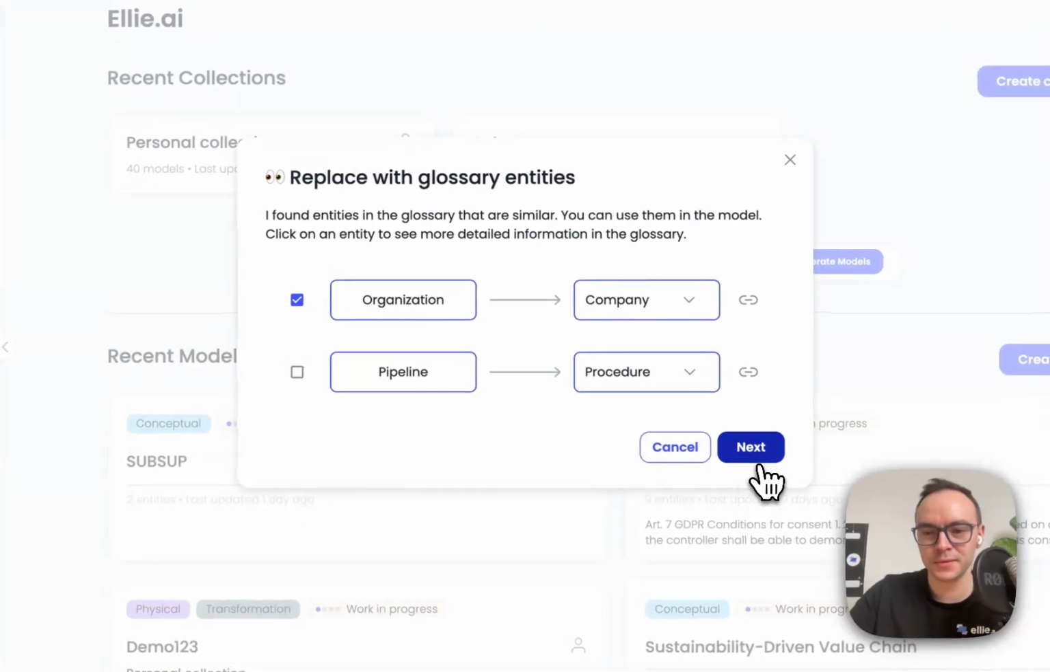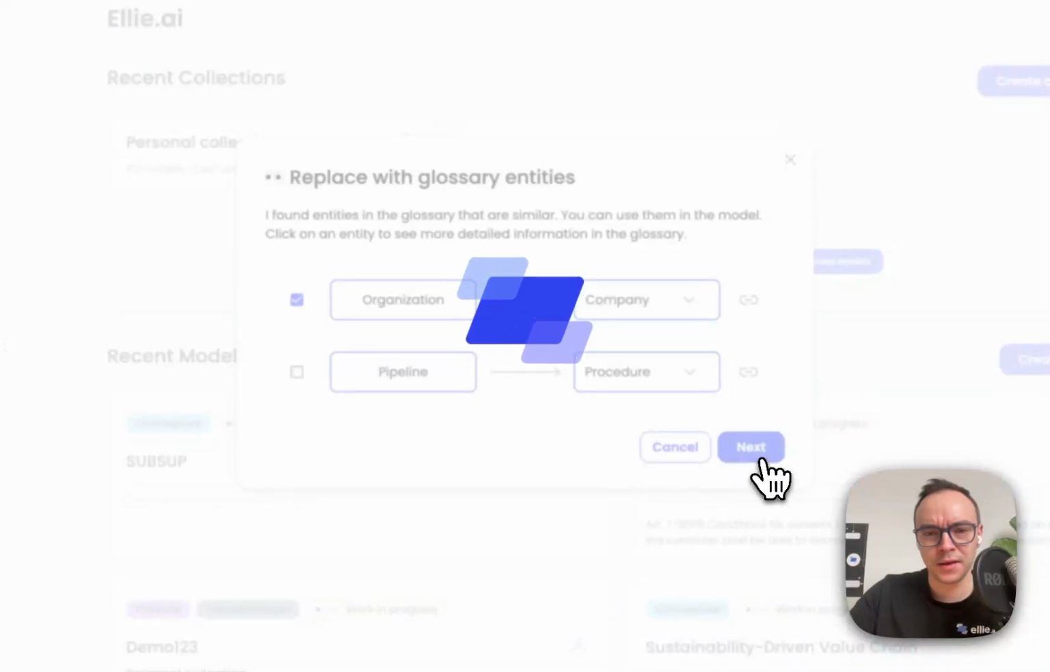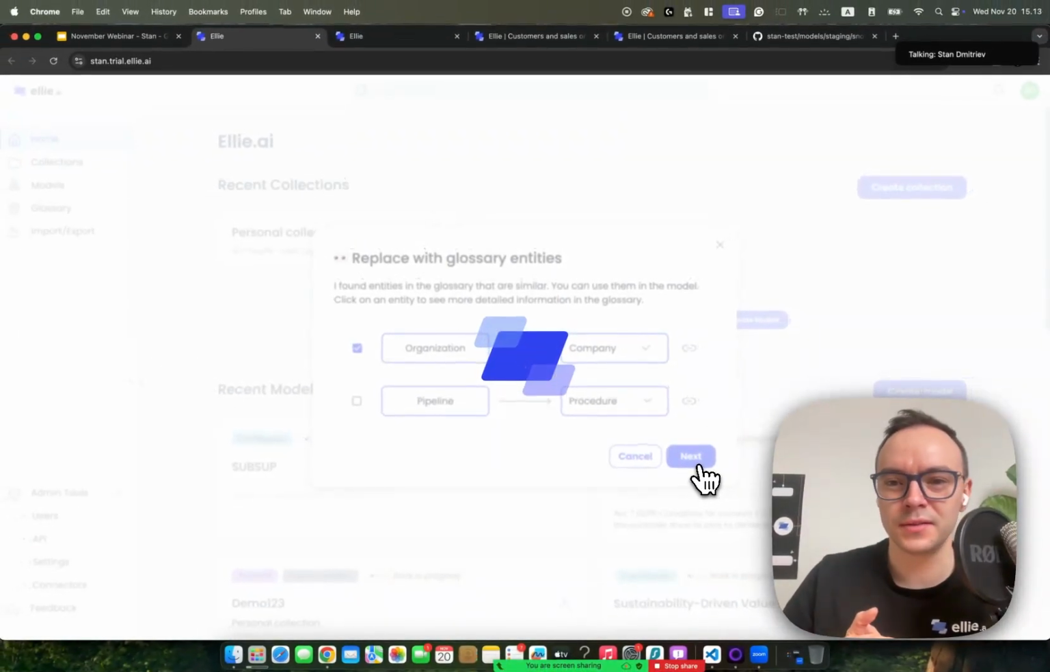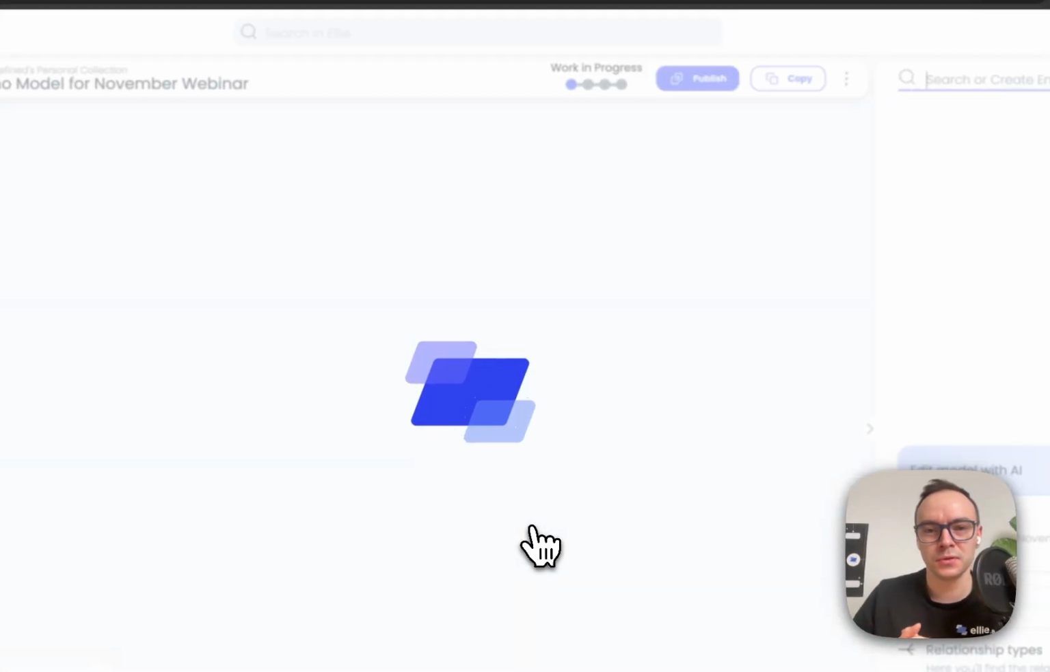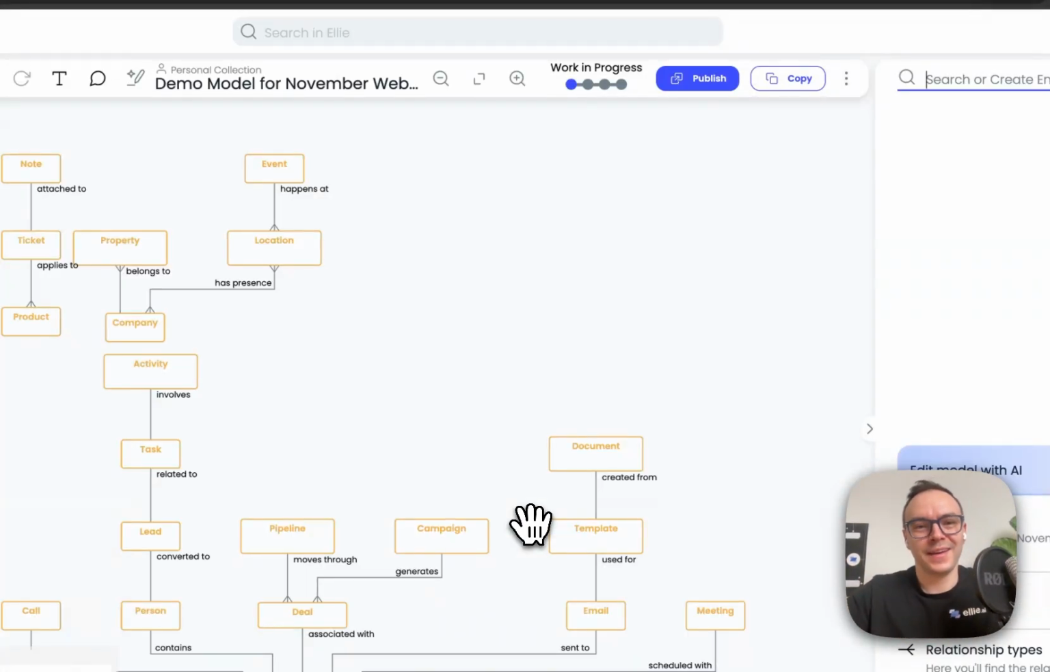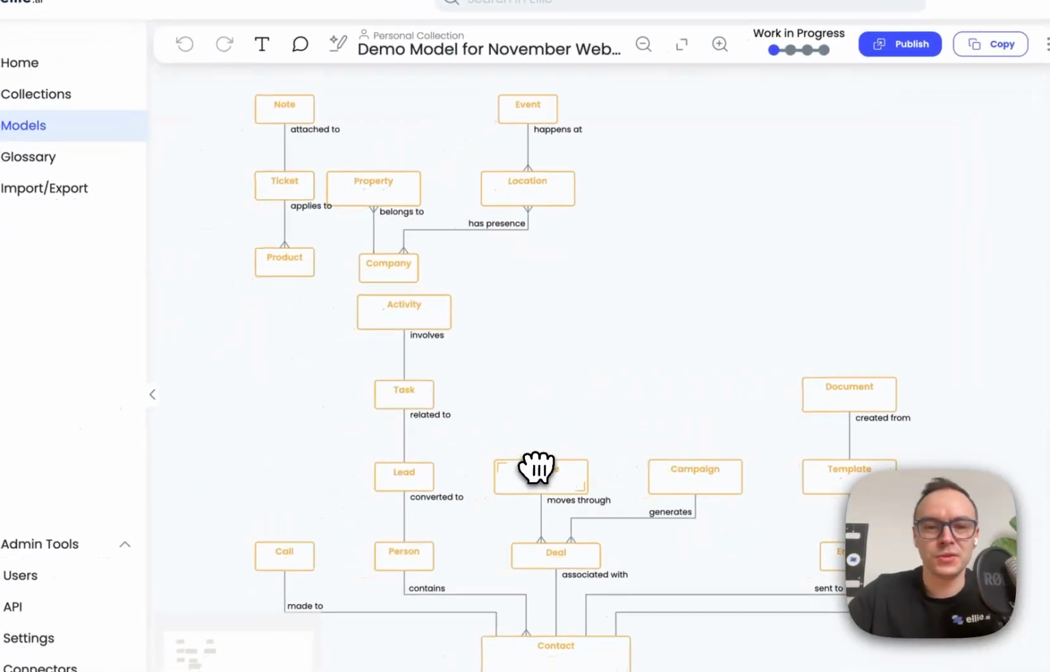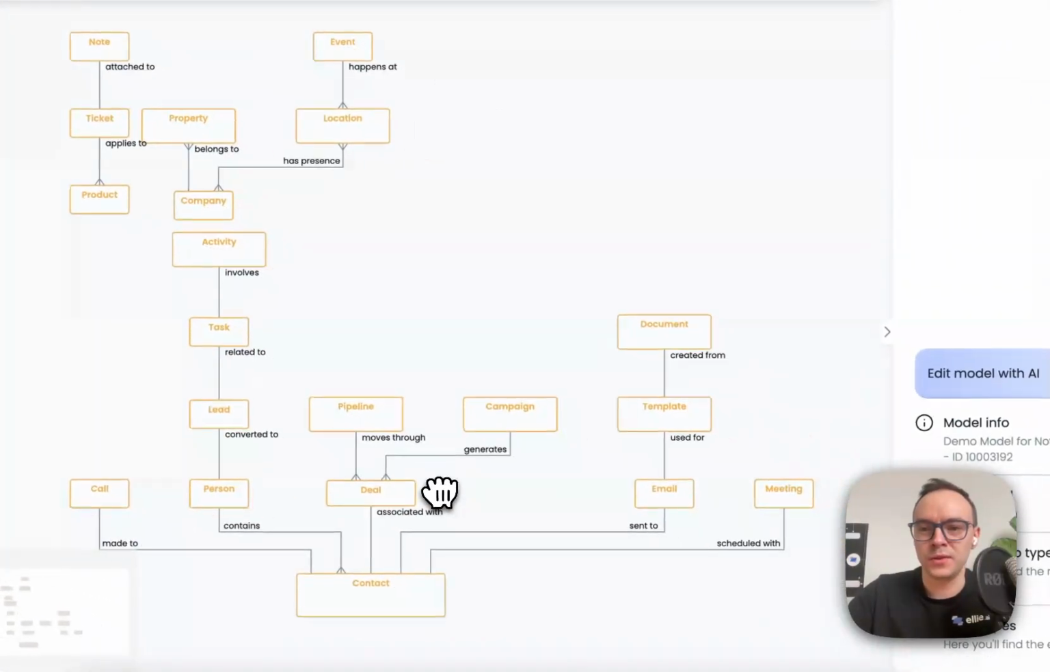So let me do that. And now our AI is gonna create the first version of the model for you. And the model looks something like this. And then you can of course continue and actually organize it the way you want.